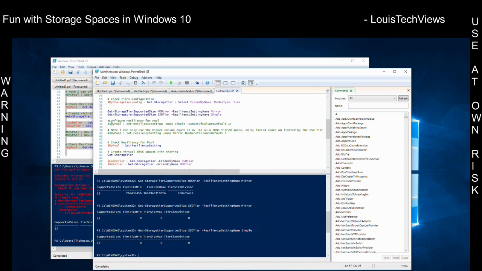All right. So moving on, configure resiliency for pool. So I'm not gonna run this command off either. So again, we're seeing the my pool. I'm pulling my pool variable, and then what I can do, I can set what type of resiliency I want to have. So for a simple pool, say if I create a simple VDIS on this pool, how many columns do I want it to have?